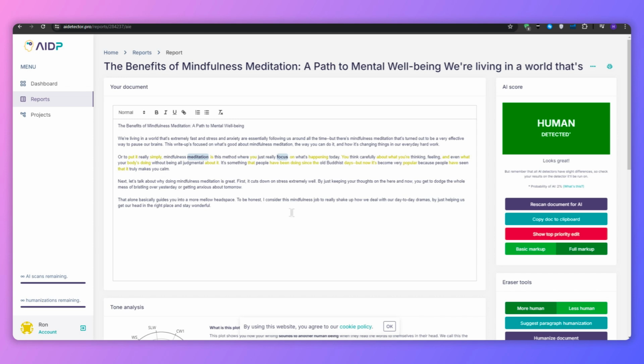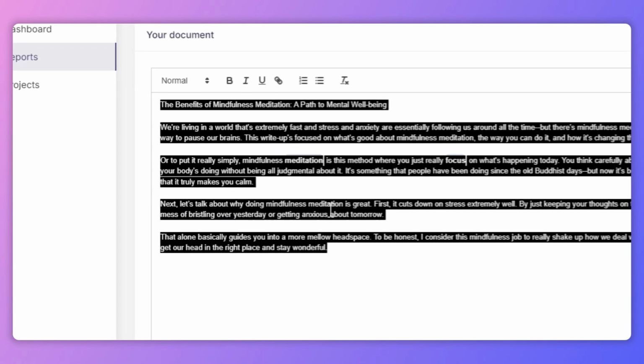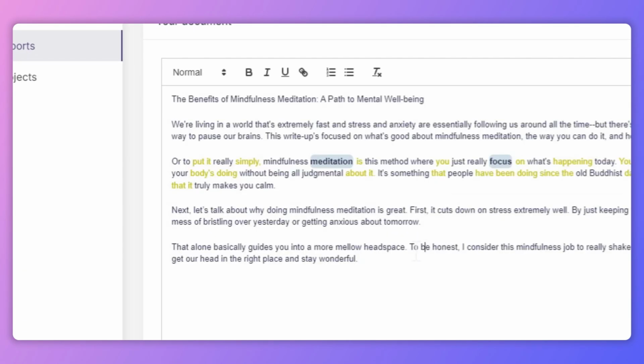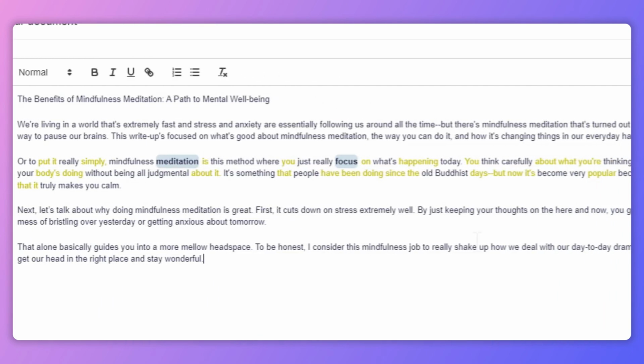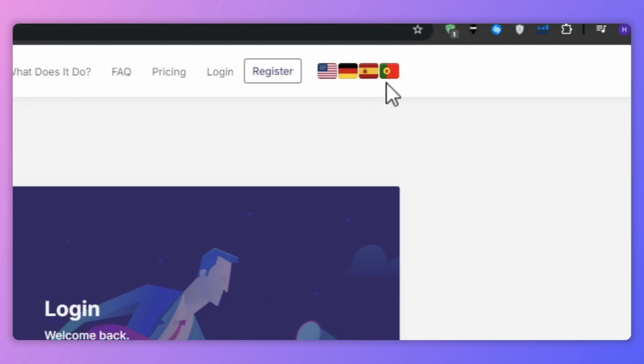It's important to keep in mind that while this tool is incredibly useful, it should be used responsibly. The goal is to refine and personalize content that may have been initially drafted with AI assistance. Basically, a way to use AI as a collaborative tool rather than a replacement for human creativity or expertise.